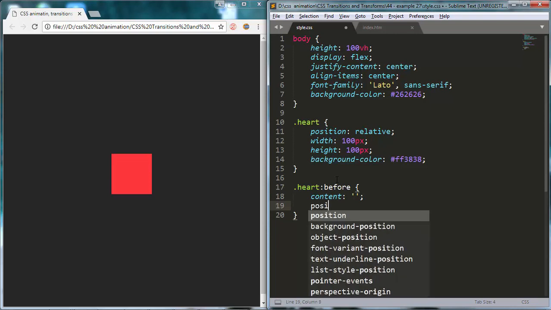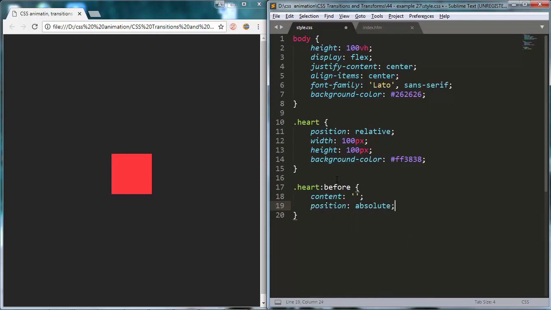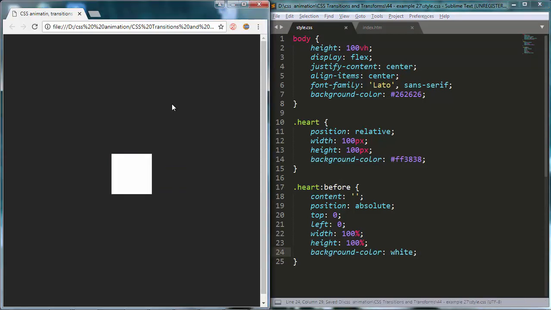Then I will add position absolute, top 0, left 0 as well, then width 100%, and height 100%. Then I will add background color, and let's add white for now. Good. Now you can see we've got the before pseudo element with the white background color sitting above our div with a class of heart.